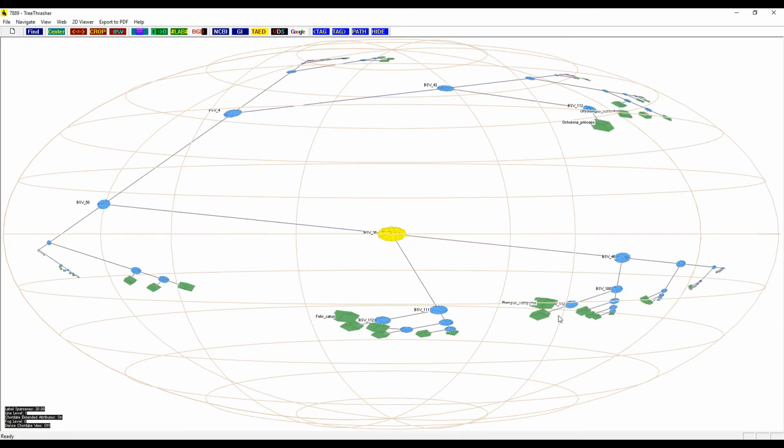This concludes this tutorial about TreeThrasher and how it relates to TAED. For more information on TreeThrasher, please consult the TreeThrasher manual. Additionally, it is important to remember that TreeThrasher is also useful for other regularly formatted Newick phylogenetic trees, and we'll be able to display those.